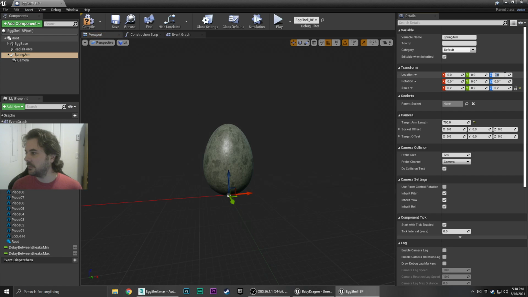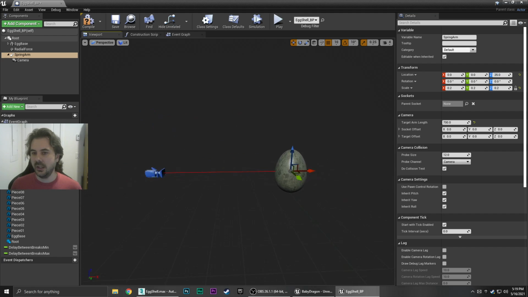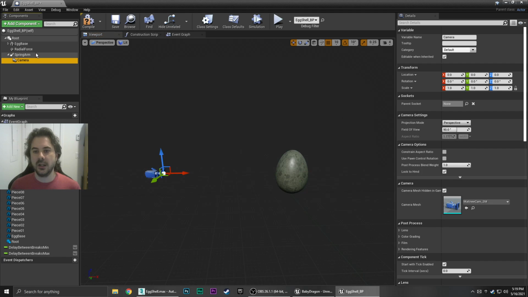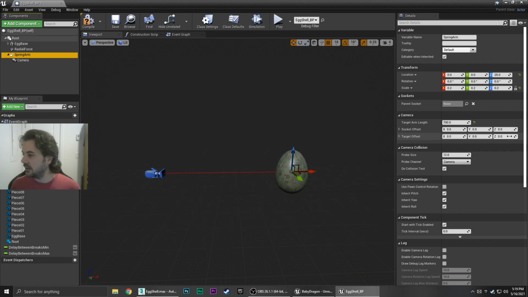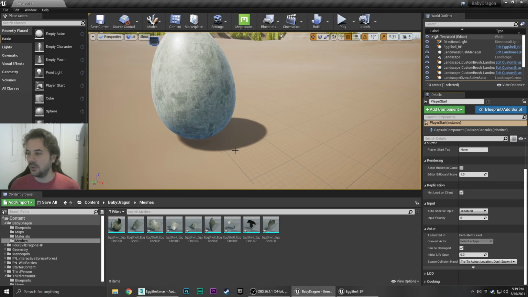And we're going to add an offset. Let's say 50. No, too high. 50 is the top, so 25. That'll center our camera on the egg. And then with our spring arm still selected, target offset, we're going to do 20. Nope, 50. 100. All right, that's strange. I think it's because it's scaled up 5 times. Anyways, that'll give us a little bit of height over our egg. Compile, save.